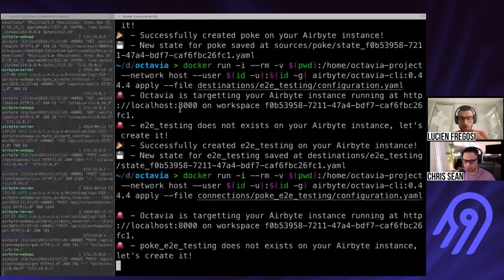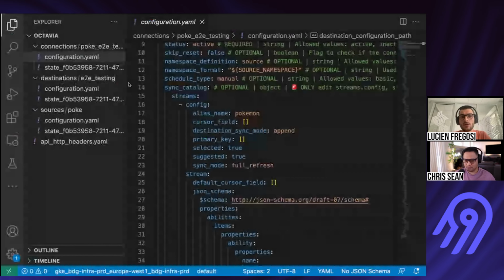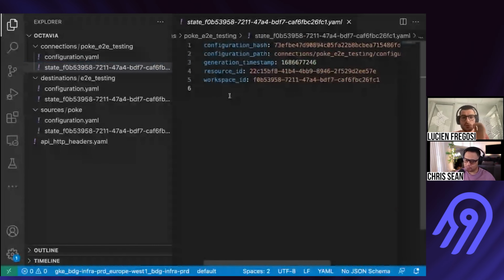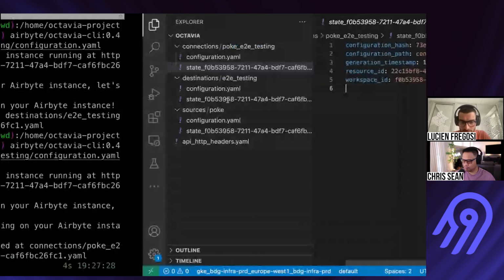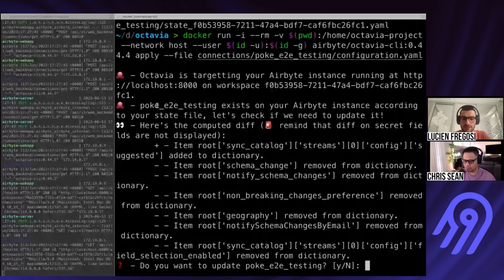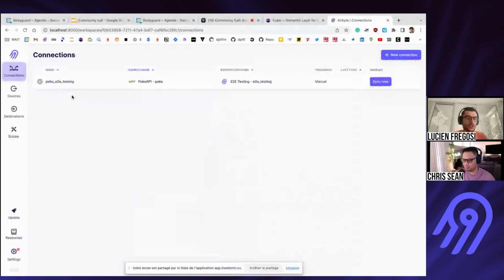Okay, it seems to work. Also, we can see here that Octavia created a state file, which enables Octavia to not create the same resource twice. For example, if I type the command again, Octavia says that the connection already exists. And if I go for yes, normally it will create it once. So it won't create a second connection because it knows that it already exists. So I can start and run the synchronization.